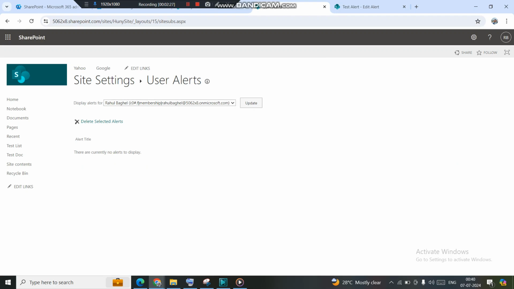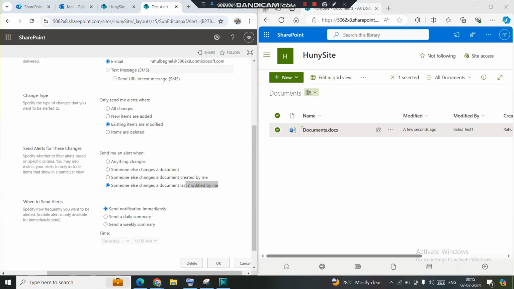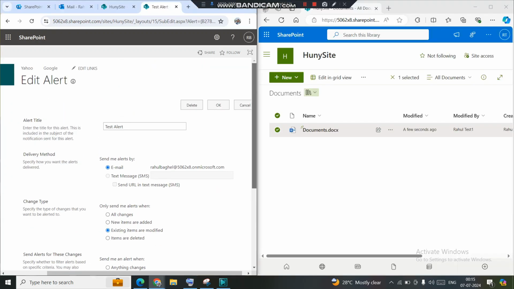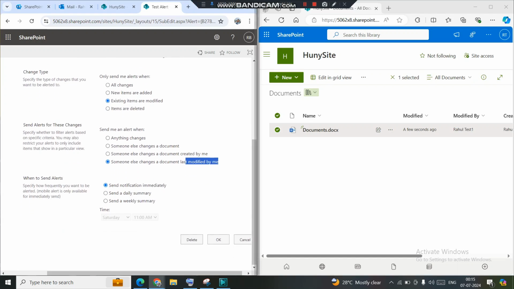The same will happen for other users as well. If there are multiple users who have created alerts on the site, you should be able to see all of them. Select that user and click on update, and it will show you all the alerts created by them. Select the alerts and delete them. So this is how you delete alerts at the library level, through manage my alerts, and at the site level.